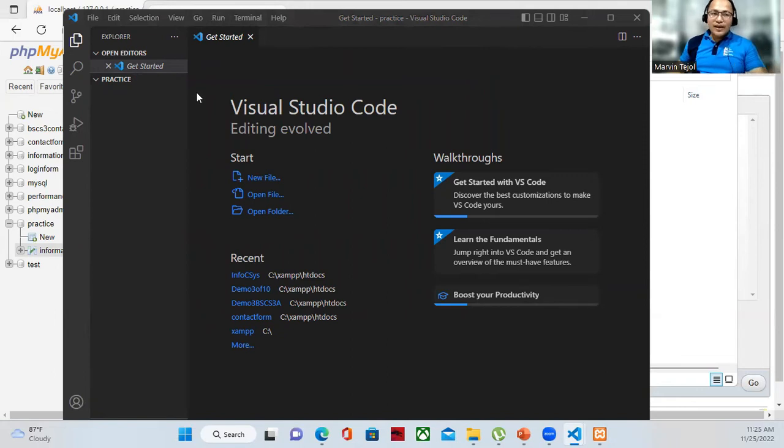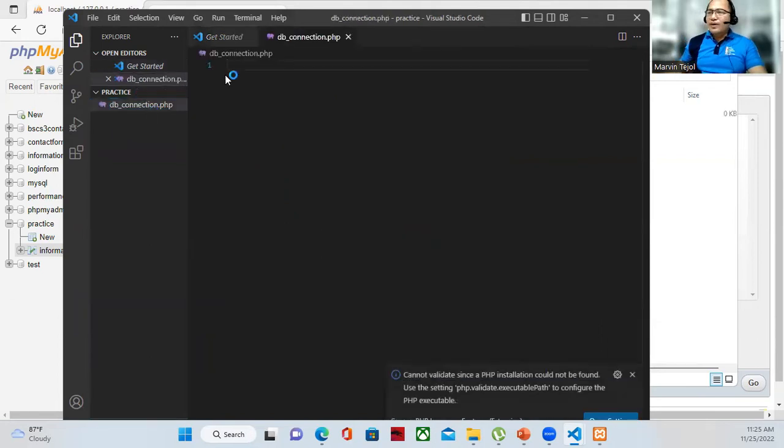So mag-create muna tayo ng PHP connections. Okay? So right click, this one, no? New file. So click mo ng file, then let's name db underscore connection.php. Okay, so enter. Okay, so once created, so after that, you're going to create the PHP.